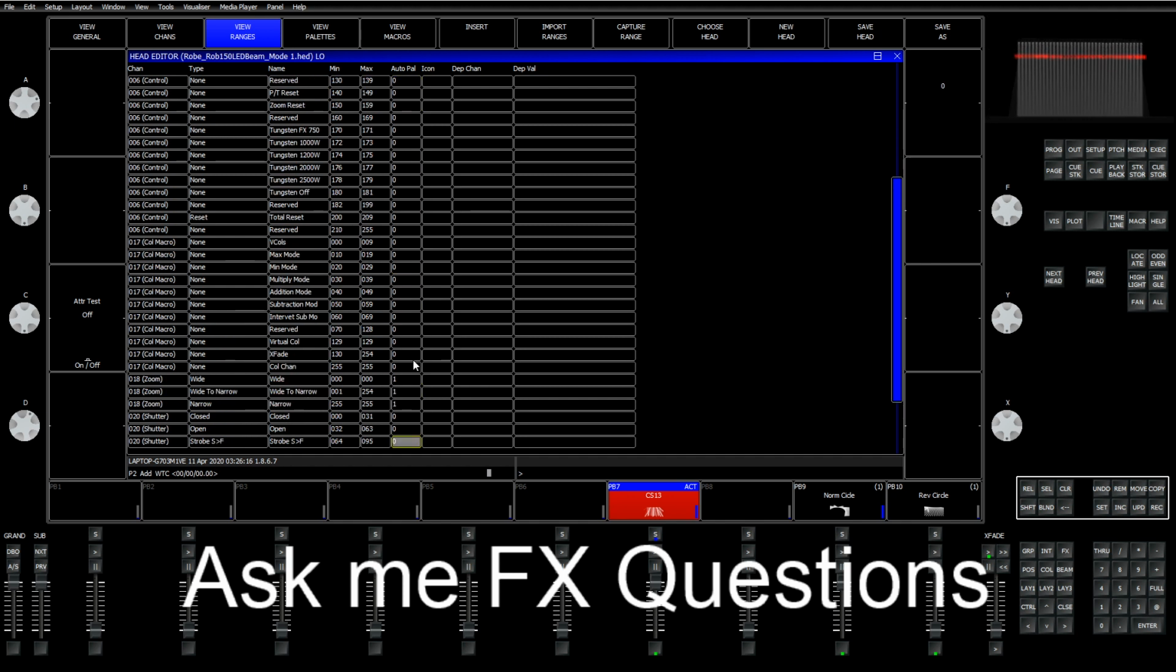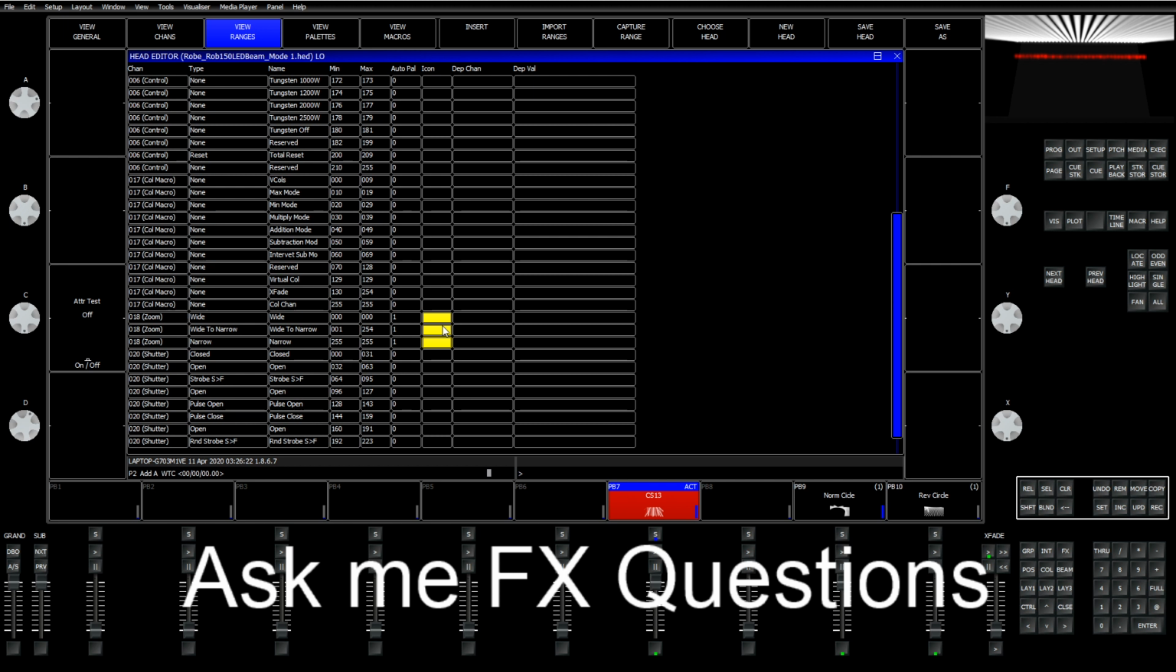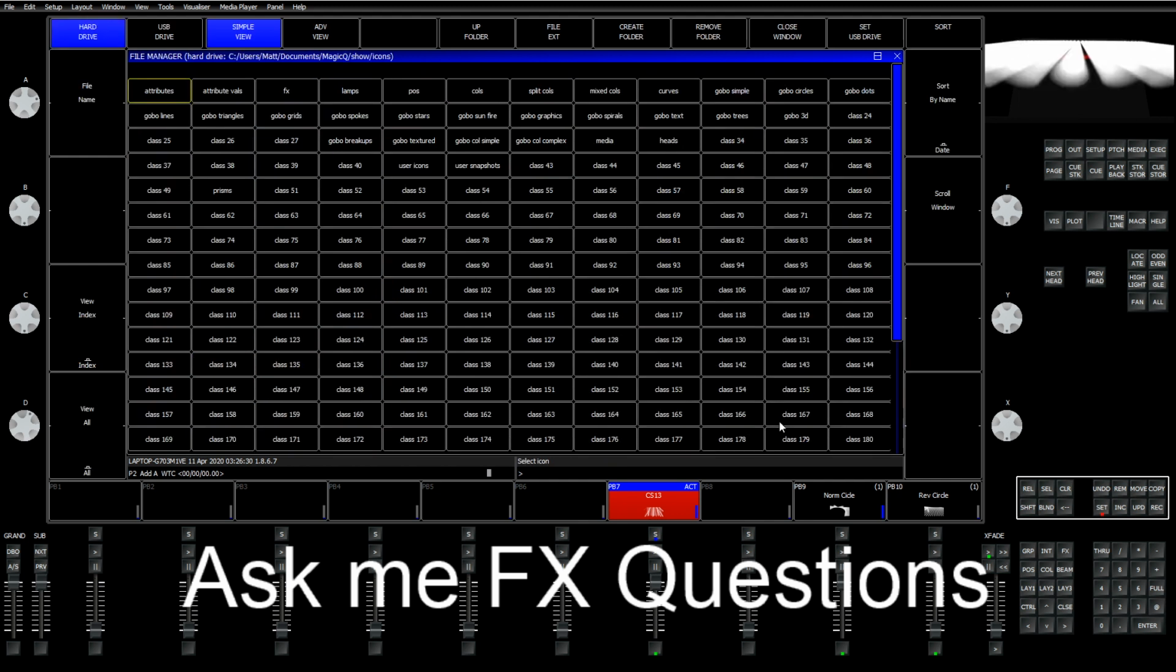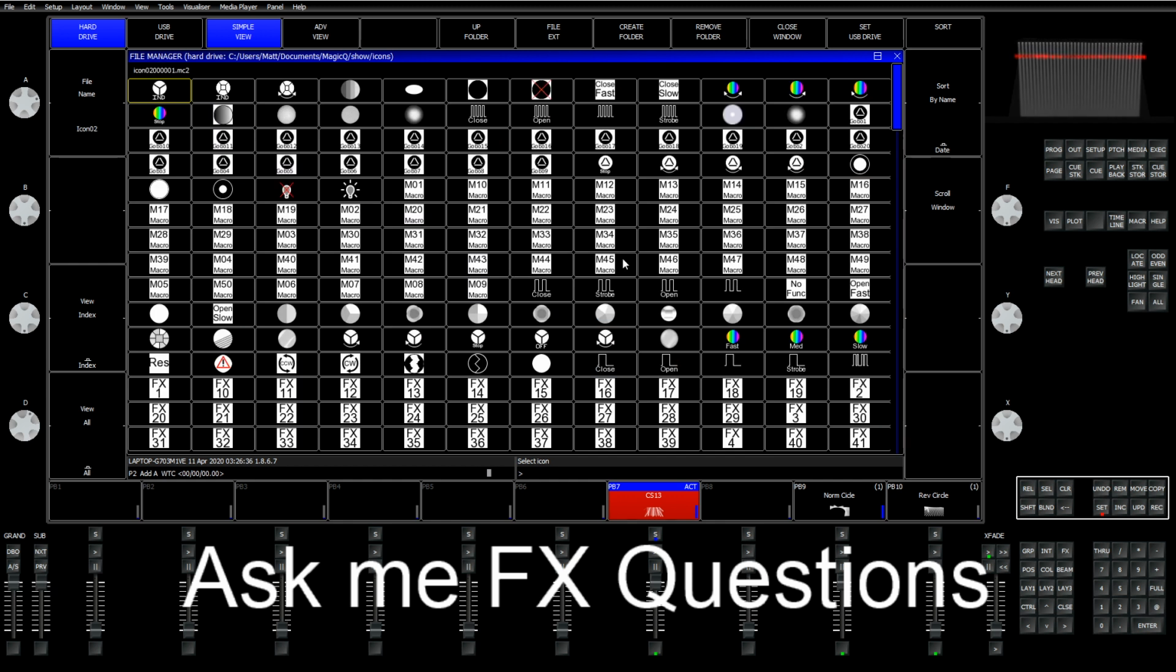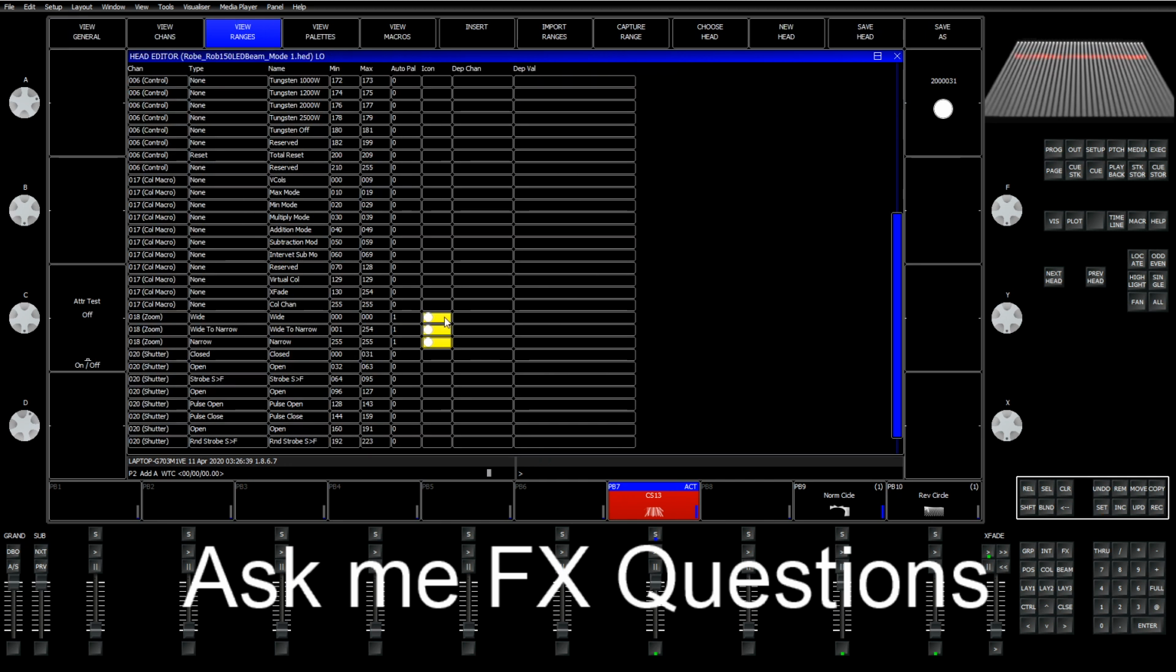Really? There's no icons for that? Oh, I needed to press set and then press enter. Attribute values. It's probably these. Yeah, that is wide. Which one is it? That one. That one. Save head. Yes.